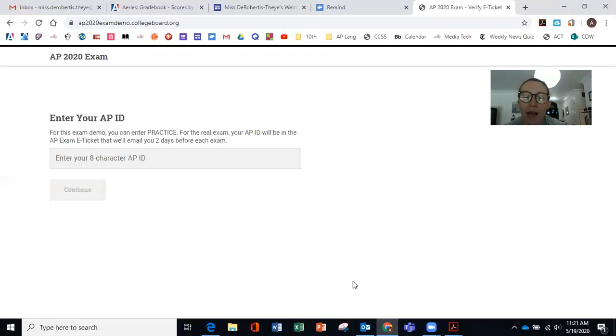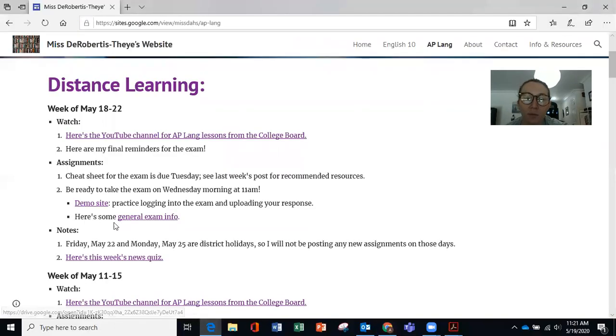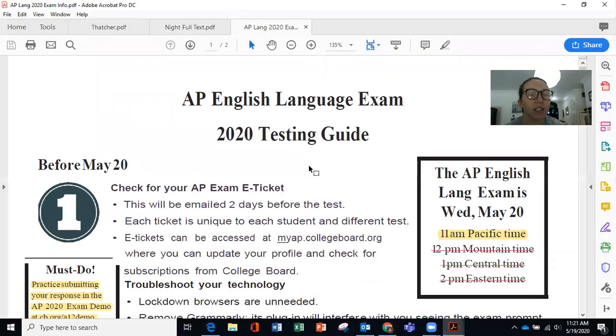All right, now I am going to go over just some general exam info, which again is linked right here on my website. So I will go ahead and show you that. And just a disclaimer, I did not create this guide. I would have formatted it very differently, but figured that I would just use it because it already exists.